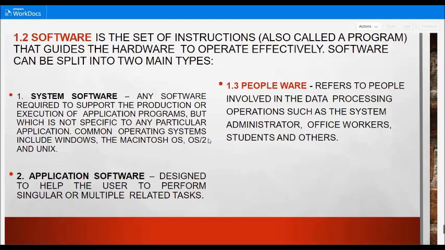So the difference between hardware and software, again, hardware is the tangible part of the computer system that we can touch, the device or the equipment, while software is the intangible part of the computer system. Magka-partner sila. If you have a hardware, it doesn't mean na hindi mo na kailangan ng software.